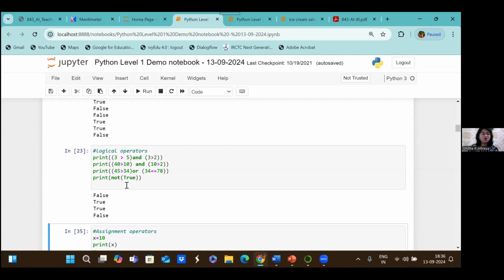Look at the condition now. Is 45 greater than 34? Yes, it is true. Look at this condition. Is 34 equivalent to 78? No, the answer is false. But one of the conditions is true, so I'm getting the result as true over here.